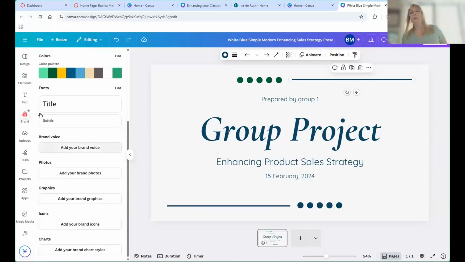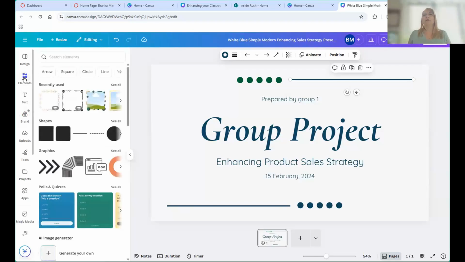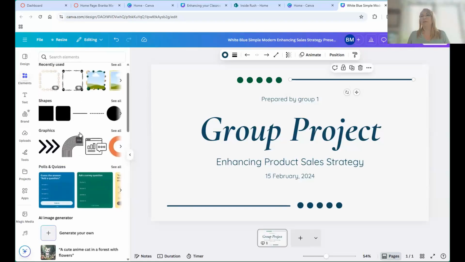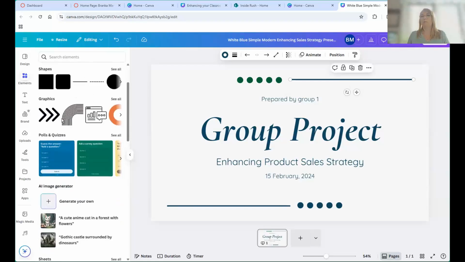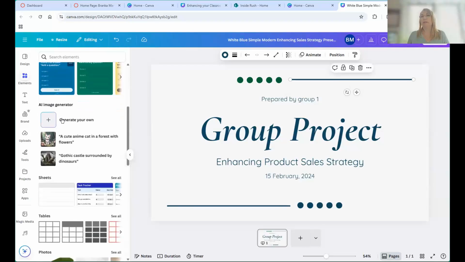Up here too in elements, this is where you can add any different type of element, and it does it by category. So you have shapes, graphics, polls and quizzes you can add in here.